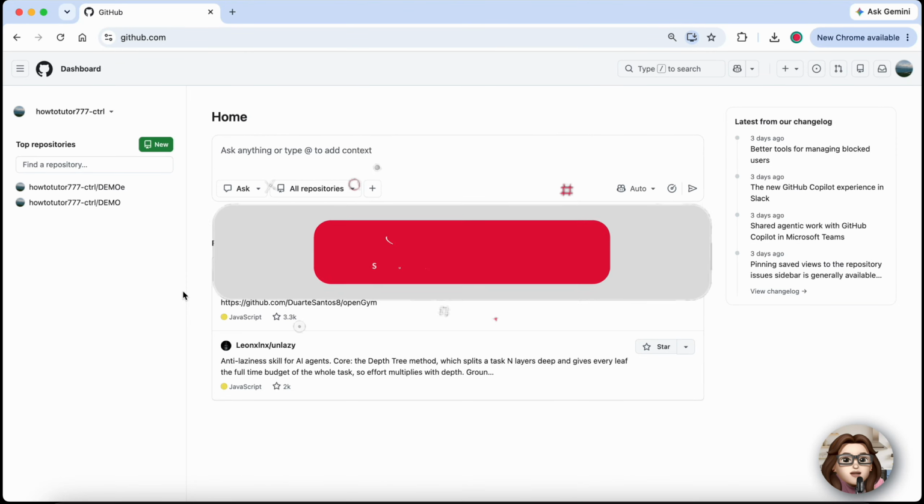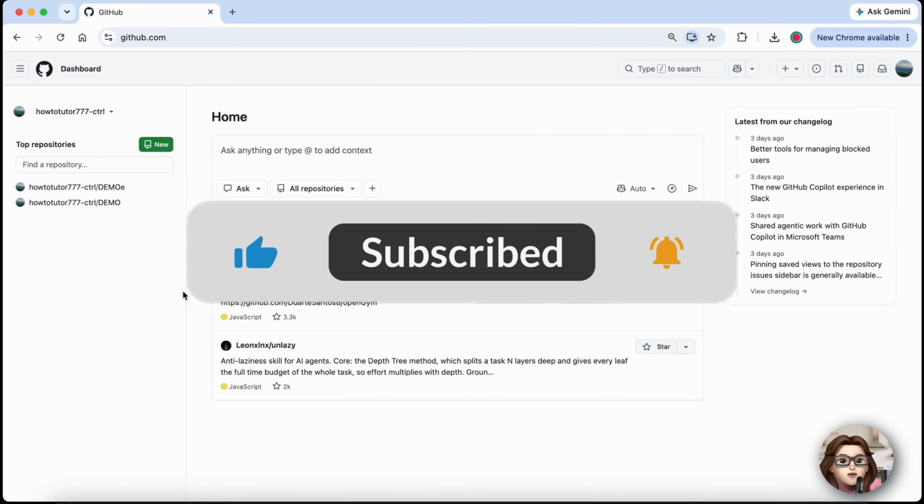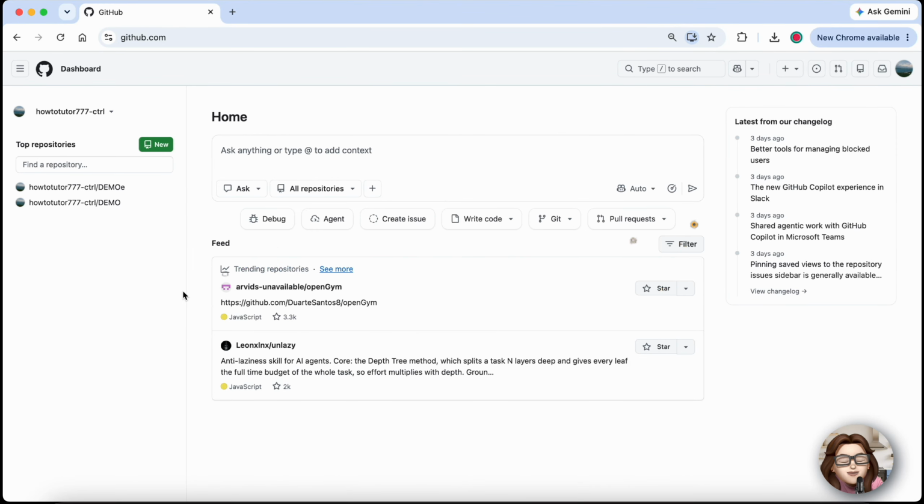In this tutorial, I'll show you how to upload an HTML project or website to GitHub. This is a simple way to store your website files online, share your project, or prepare it for hosting with GitHub Pages. First, open your web browser and go to github.com, then sign into your account.